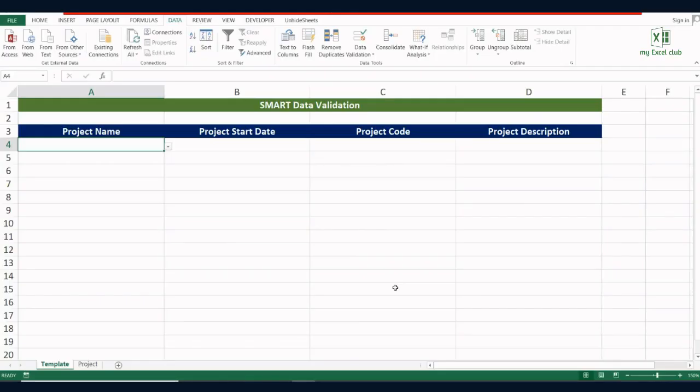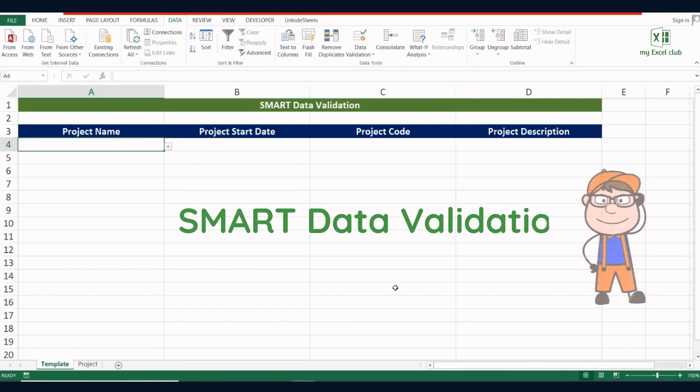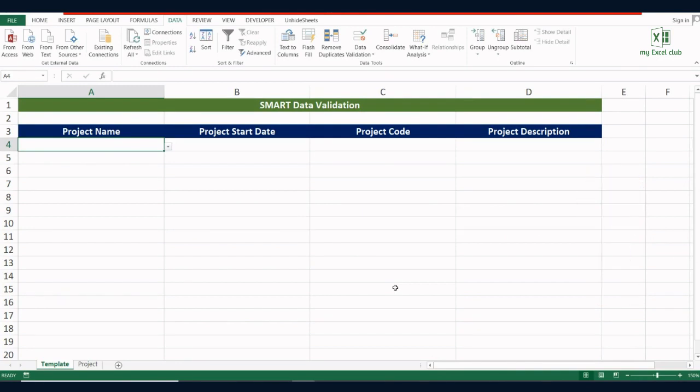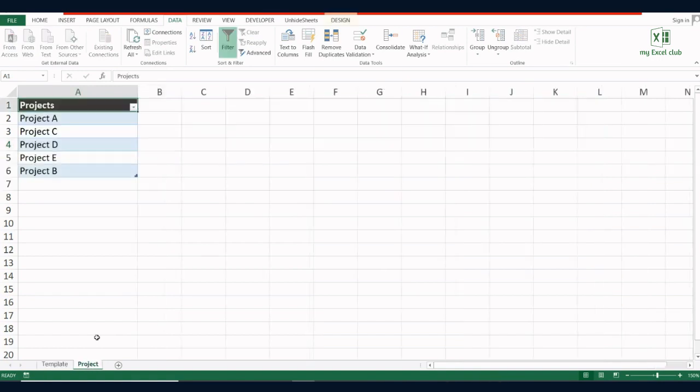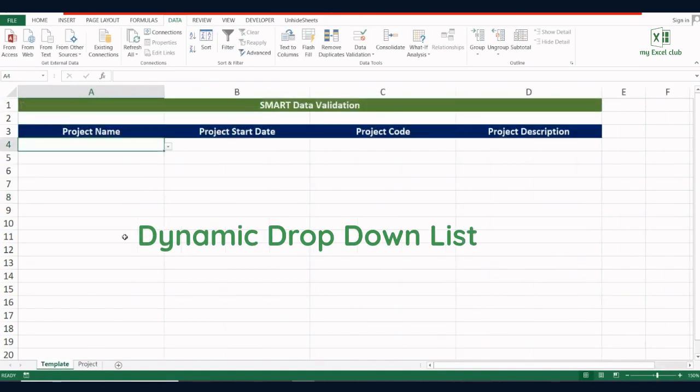Today's video is not just about a basic data validation, but we will talk about how we can build a smart data validation or a smart drop-down list. We will make the content of the drop-down list dynamic so that whenever I am adding any new category in my list, it will update my drop-down list automatically.